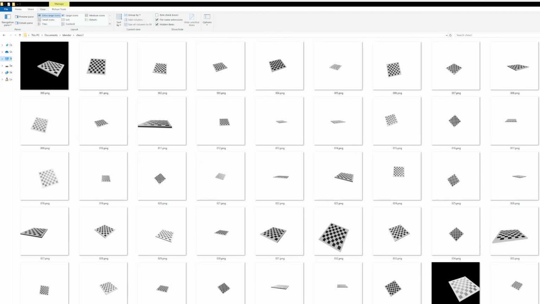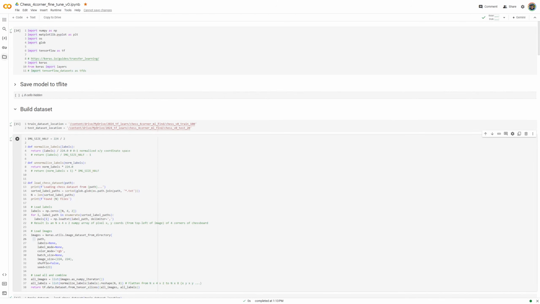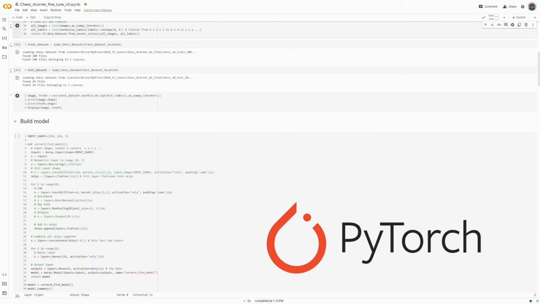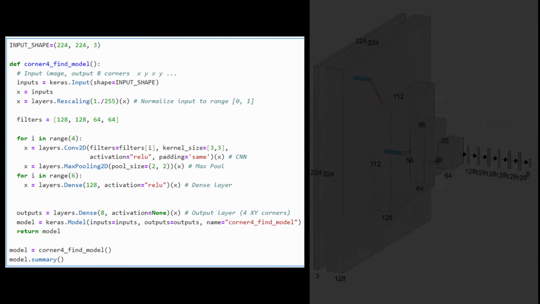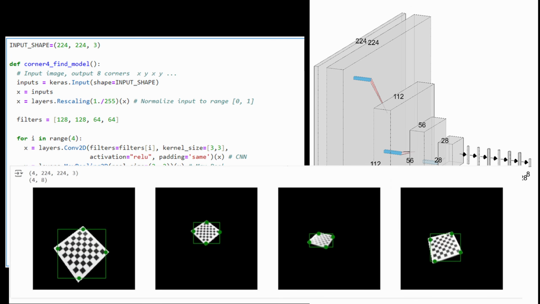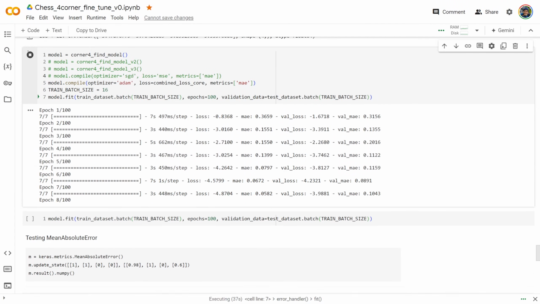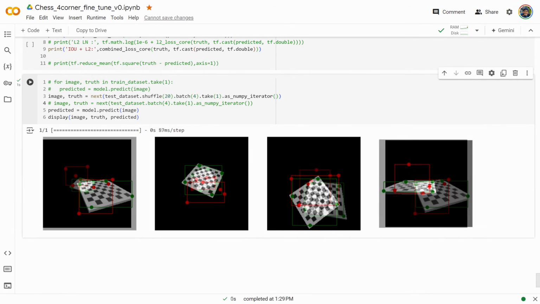I started in Google Colab because it's really easy to get going. You can use other systems besides TensorFlow, like PyTorch, but this is what works for me. Let's start with a simple and common CNN pyramid model architecture, modifying the output to be 8 floats corresponding to 4 XY coordinates of the chessboard corners.